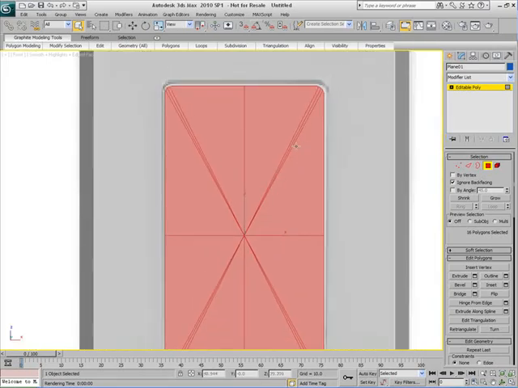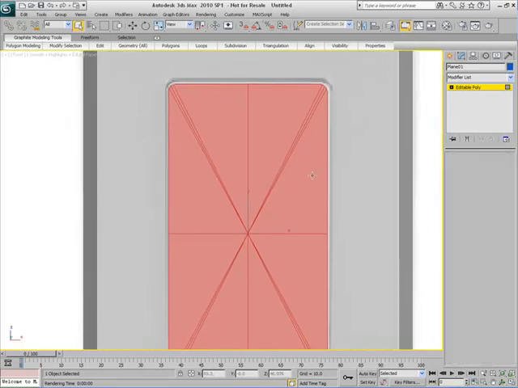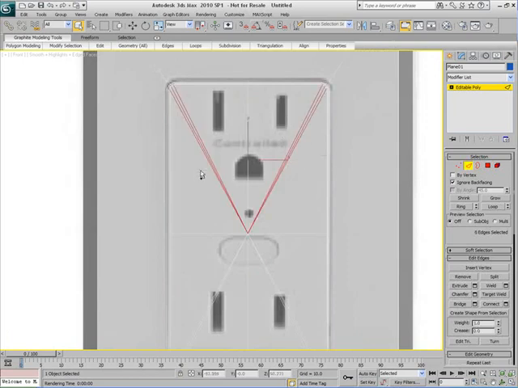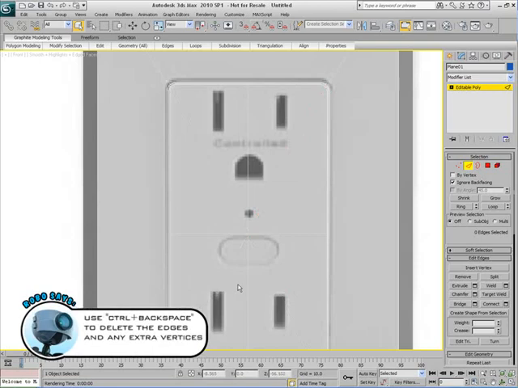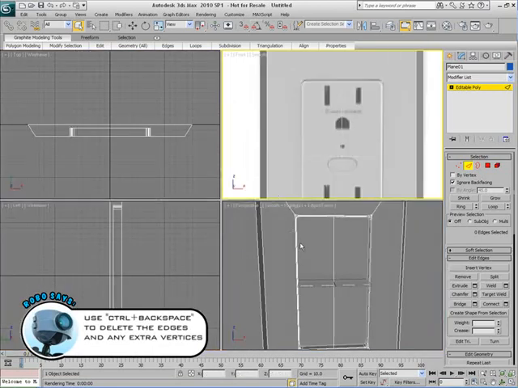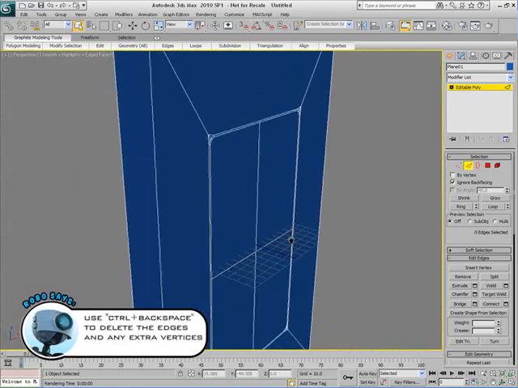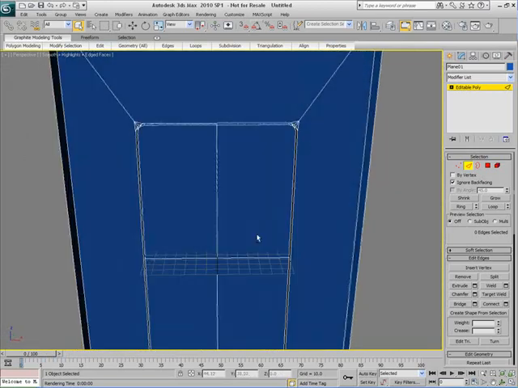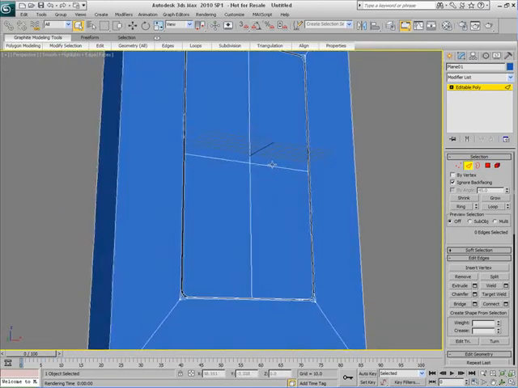And I'm not interested in these edges here that make these X's. So what I'm going to do is select all of those extra edges. Control backspace to get rid of that. Just going to go into my perspective view here to make sure that I didn't ruin the geometry. And it looks like it's still good.